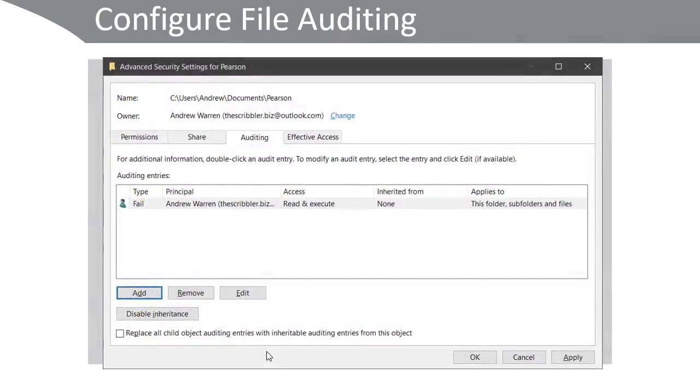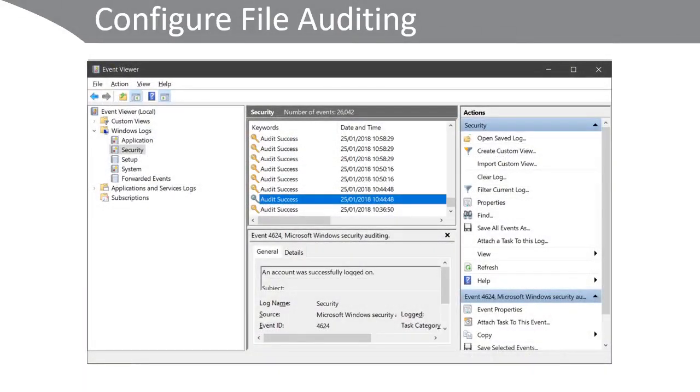You can then open up the File Explorer and specify what it is you're looking for. In this instance, we're looking for failed attempts by Andrew Warren to read and execute files in the C users Andrew Documents Pearson folder. So you can be very explicit about what it is you want to track. Once you've enabled auditing and specified what you want to record, you can then use the Event Viewer and specifically the Security Windows log to track what's going on. Audit successes and audit failures will be listed here in the central pane with details below.